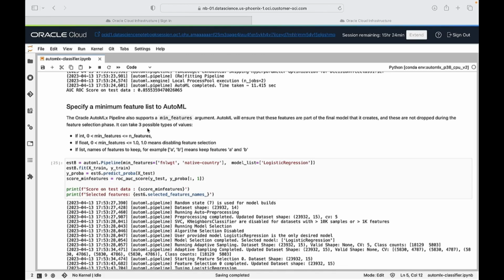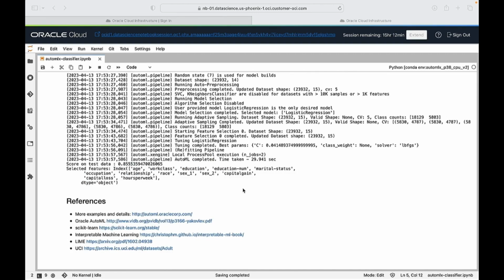Again, it takes 3 possible types of values. If integer, the minimum features could be between 0 and n features. If it's float, between 0 and 1.0, where 1.0 disables the feature selection. And if it's a list, you will just pass the names of the features, for example, how we have used here. This concludes our demo on building a classifier using AutoMLX.